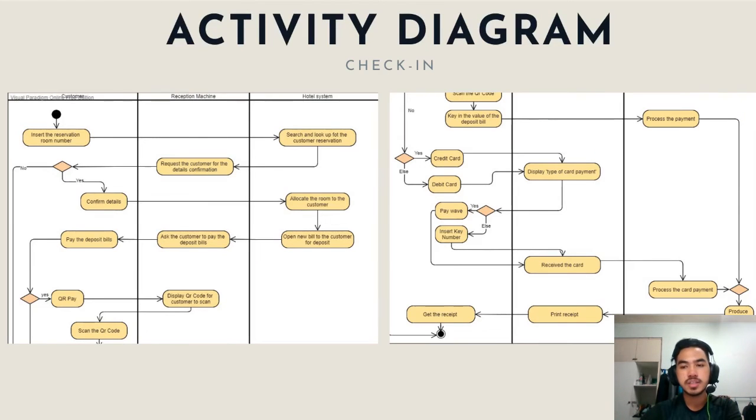So the next one is the check-in activity diagram. As you can see, it is still the same as the previous one, which is customer, reception machine, and hotel system. It starts from inserting the reception room number and at the end, they get the receipt.